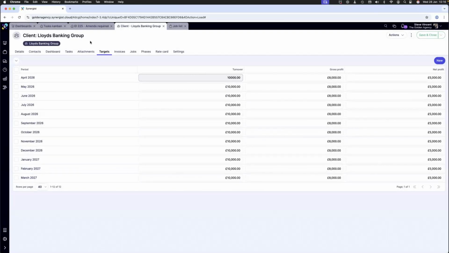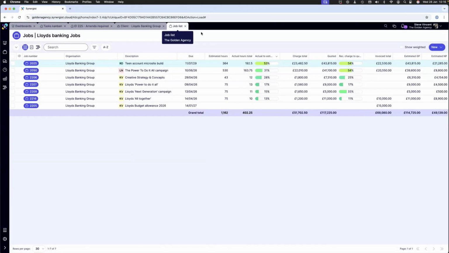Okay, so once we've done that, we're now going to zoom out to client level, and we're going to look at where we're digging a bit deeper. So we're going to look at where we can see all the jobs. I can look at jobs here individually on the client, but I want to look at this in my job list so I can add more columns. So if we go a level deeper, we can see all jobs for this client and also how they're tracking.